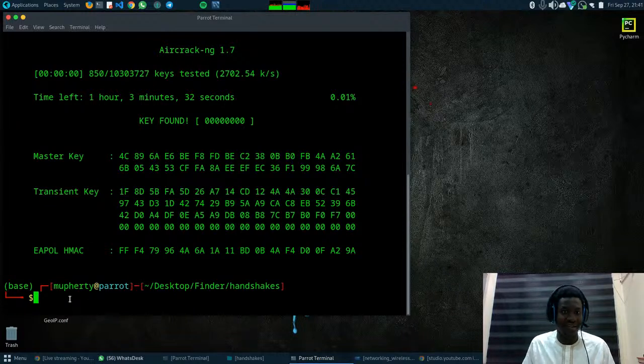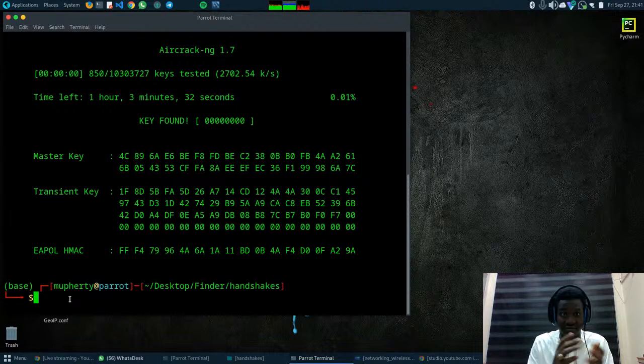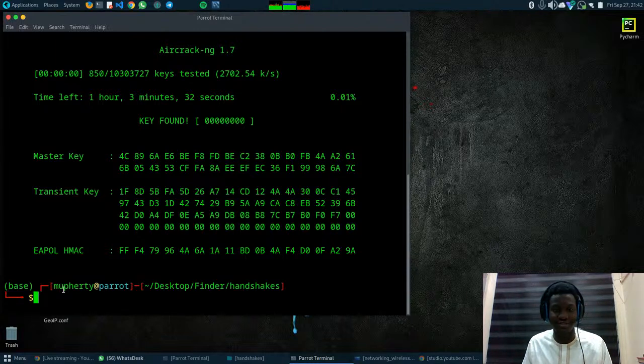Zeros is my password. If the password is a very good password, it will take long trying to crack it. So in my case, the password is a very weak password for testing purposes, guys. So I guess this class is running out, going to an end.